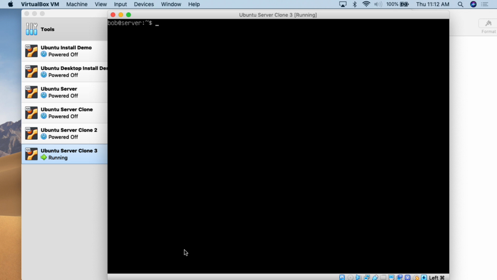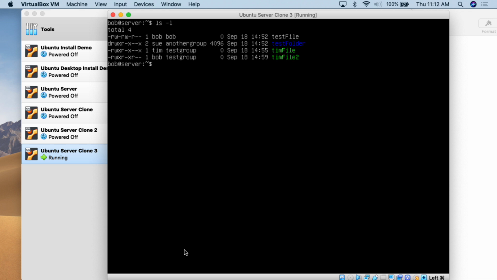Now what we're actually going to do is change the owner of a file on the system. So let's do ls -l again, and let's take a look at a file. So let's say we have this test file. It is currently owned by Bob, and it's owned by the group Bob. So let's change the ownership.